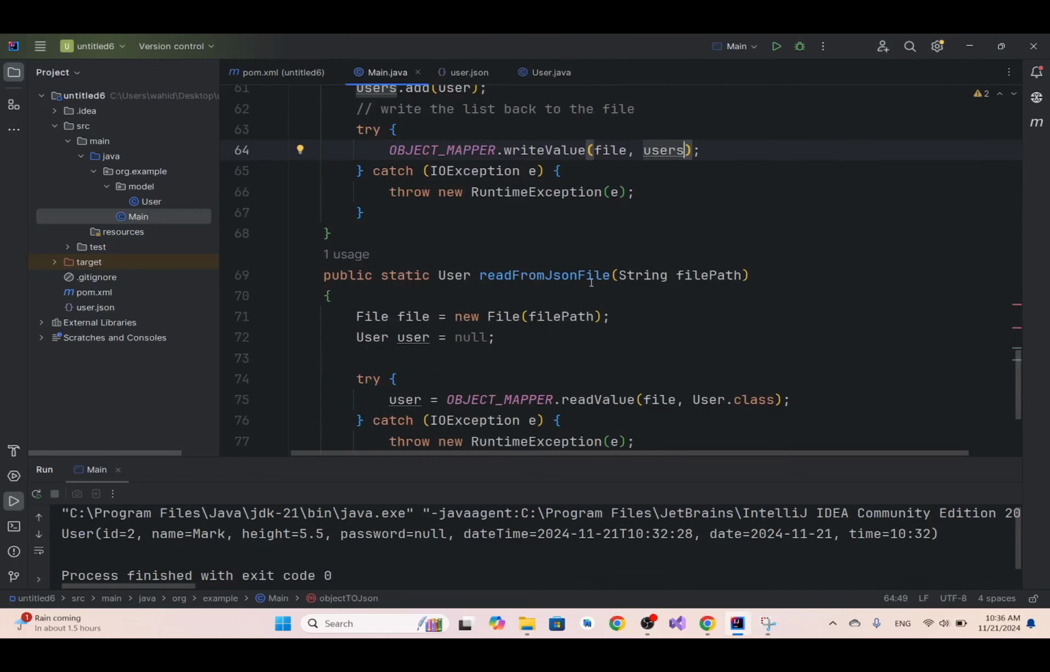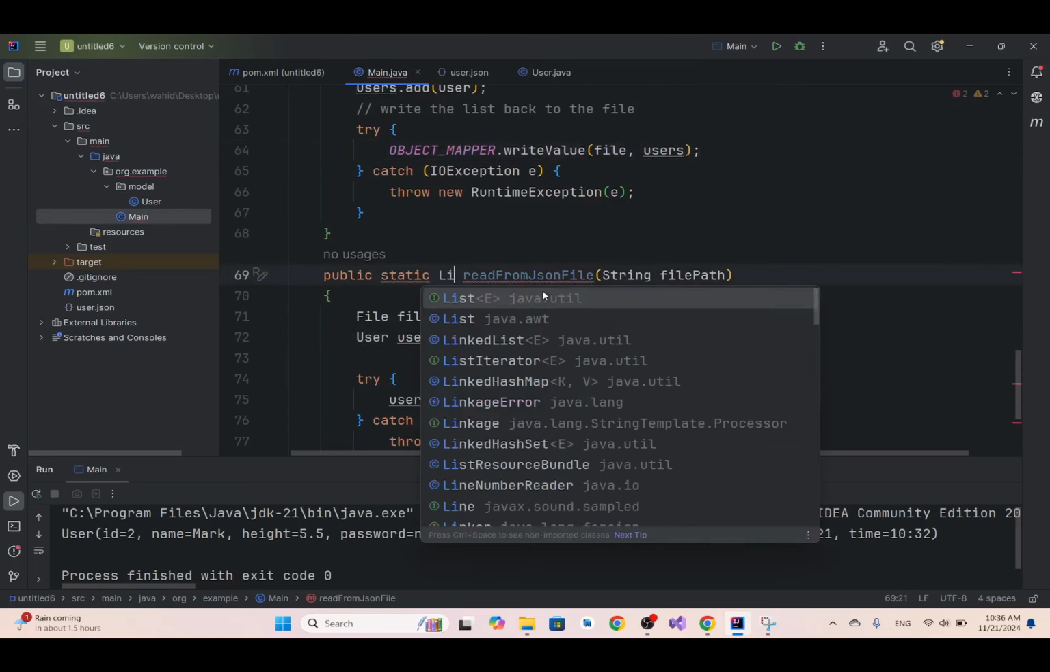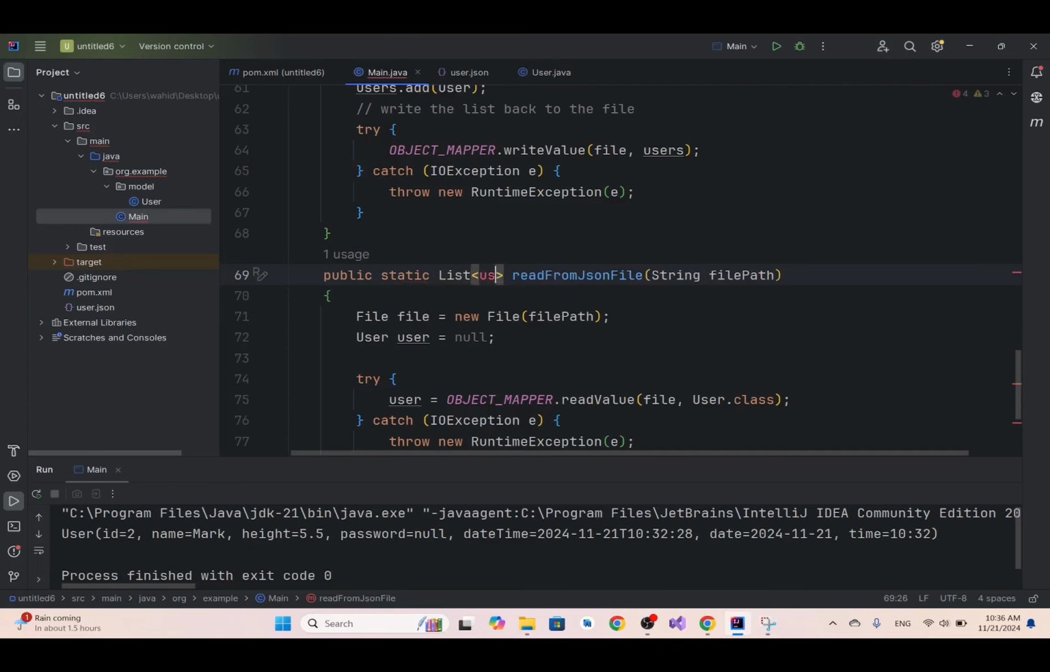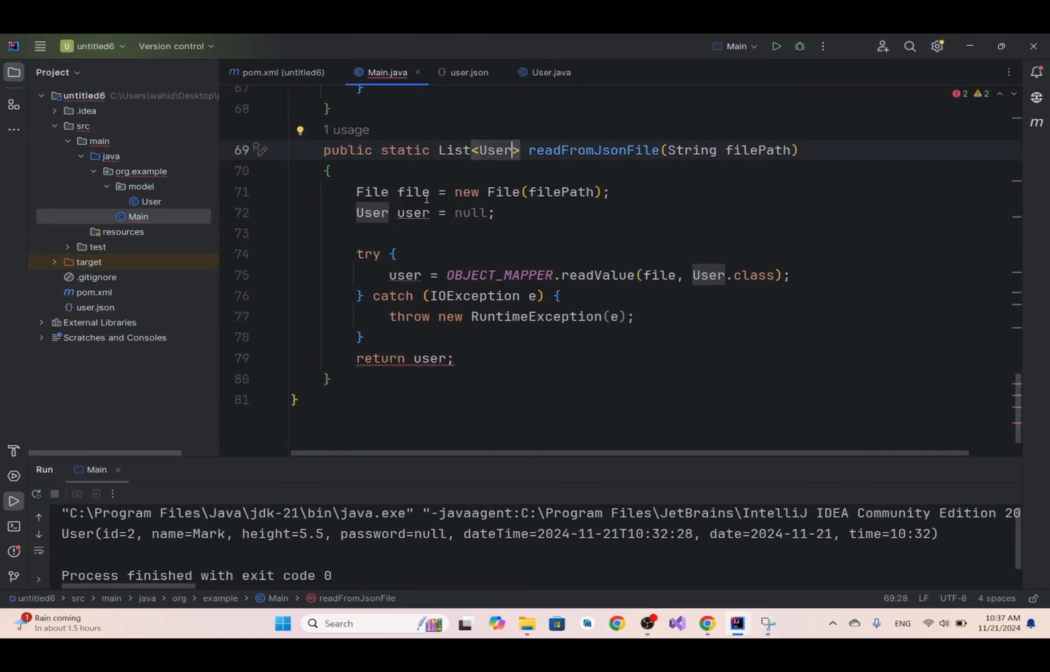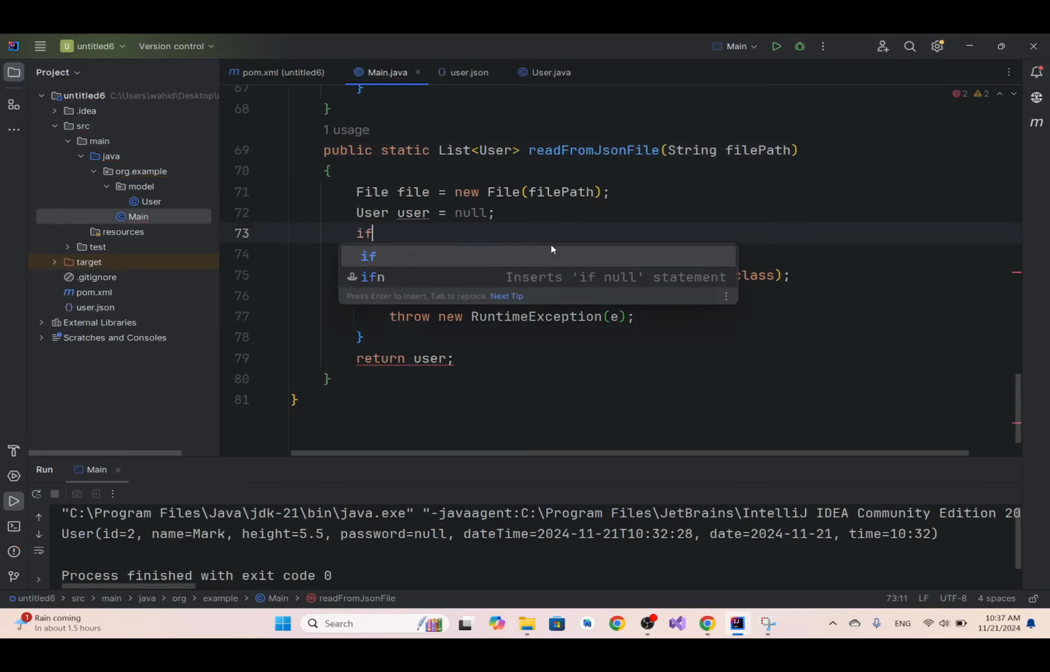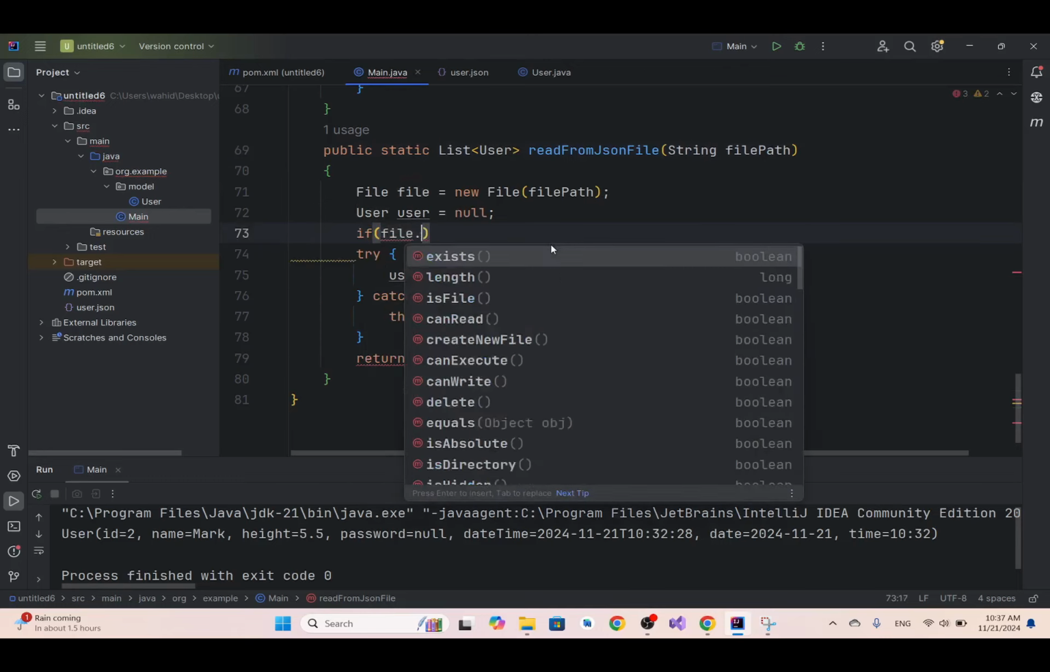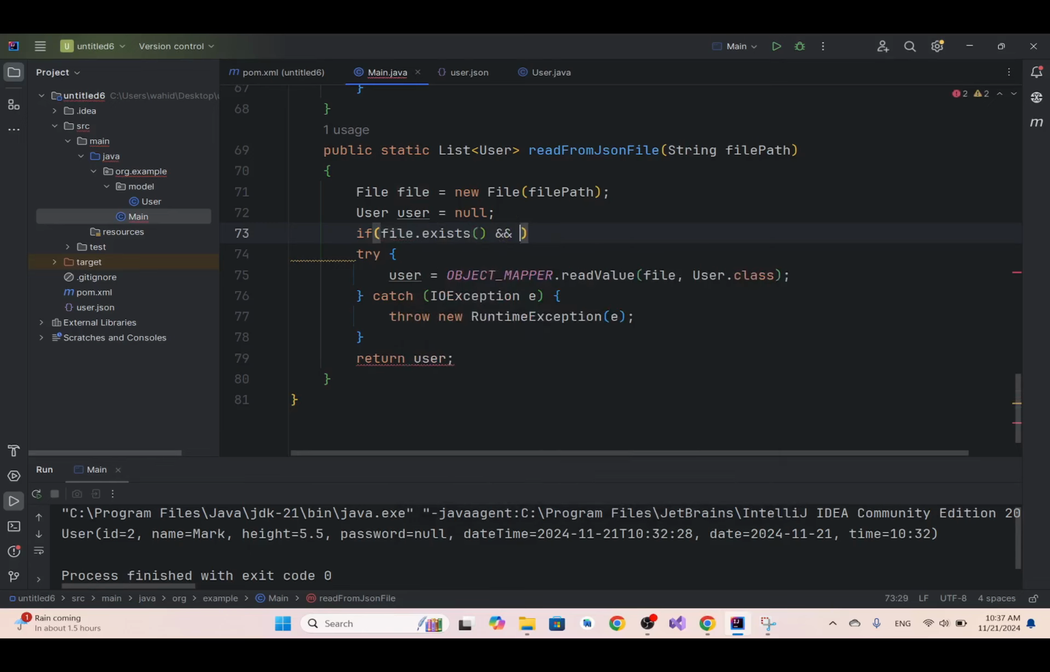While reading from JSON file, let's bring changes here also. Instead of one user, right now we can return a list of user. We get a file path that looks good. File. So again, we are going to check if the file exists. If file.exists and file.length is greater than 0.